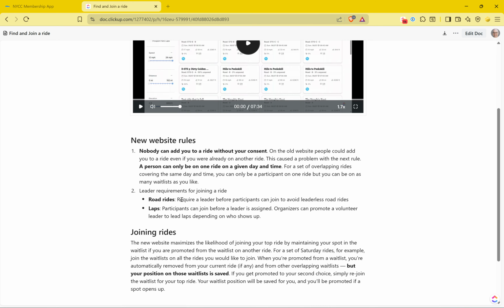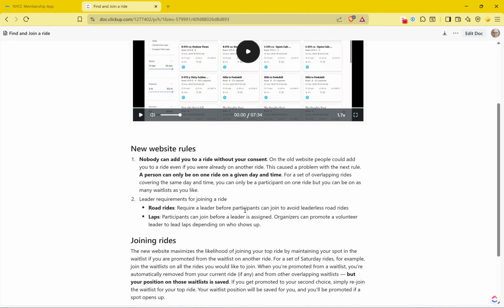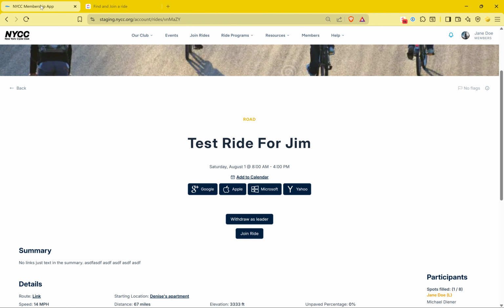Finally, for road rides, you need a leader before participants can join to avoid leaderless road rides. But we do allow participants to join laps because the organizer can choose someone to help lead that speed group, that lap time group, at the ride start or the night before.